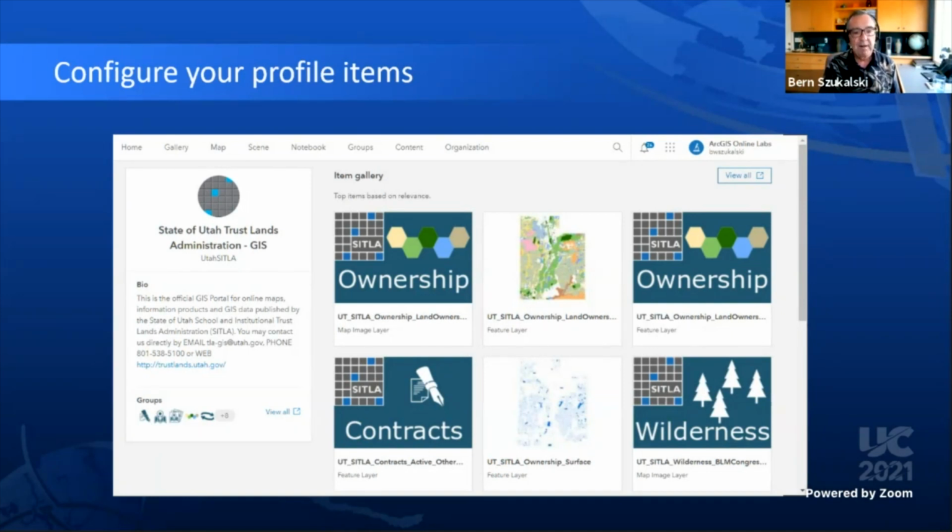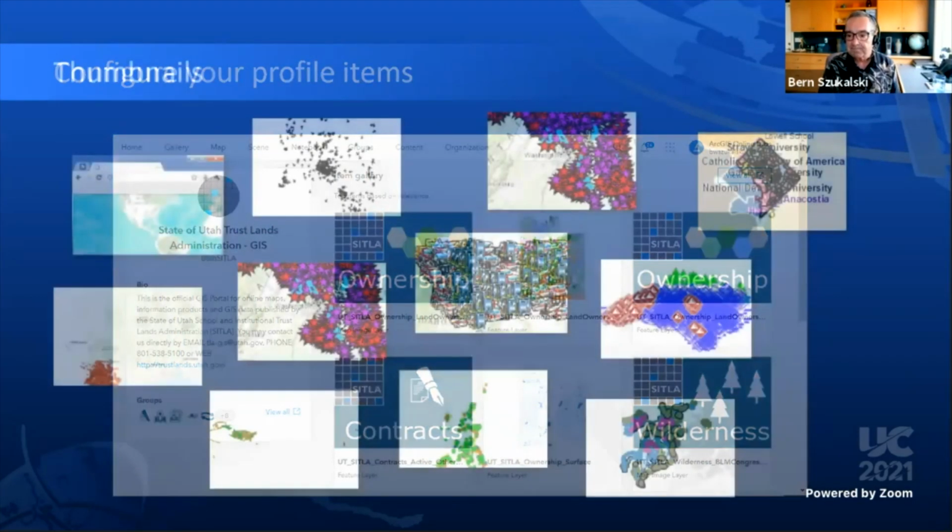if they had taken the extra step or two to configure this display of their items with their profile themselves. Now, this is a new feature and not many people are aware of it, so it's something to keep in mind as you evolve your profile.